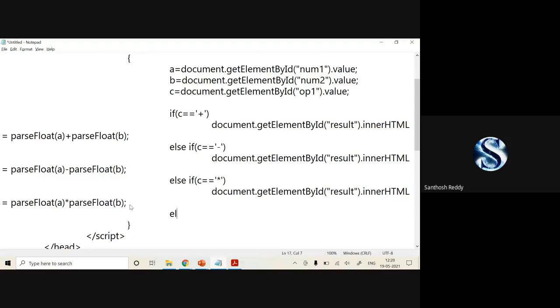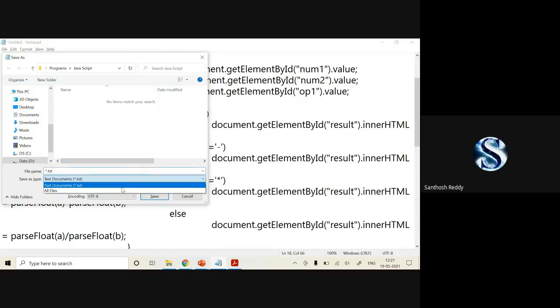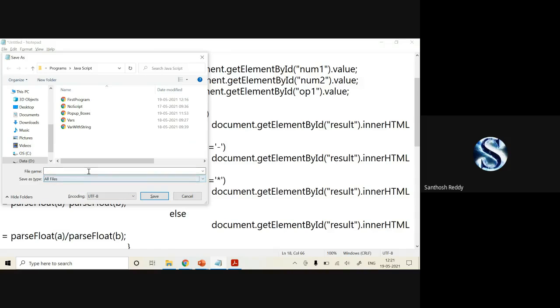Else, obviously if it is not plus, minus, or star, obviously it will be a division, so I won't work with anything, just I'll write it as a diff. That's it. You need not be bothered about anything in this. Okay, now save the code. Another one time I'll write it as if else first program. I'll write it .html. I'll save.